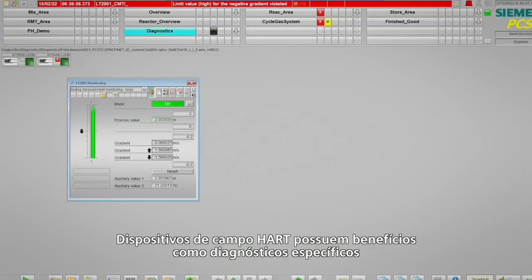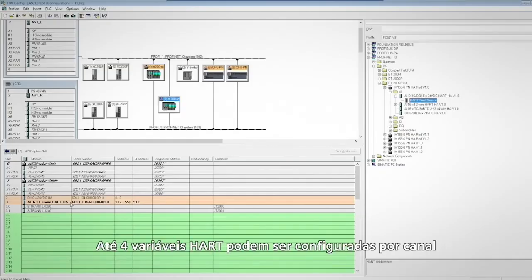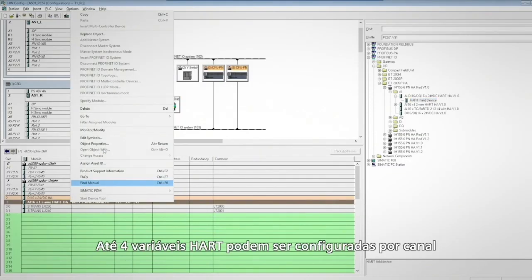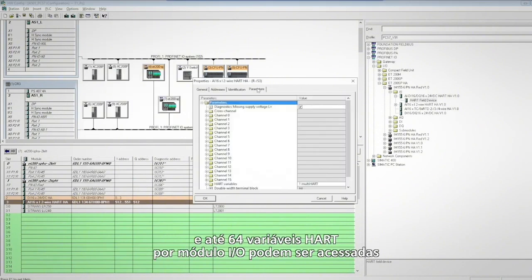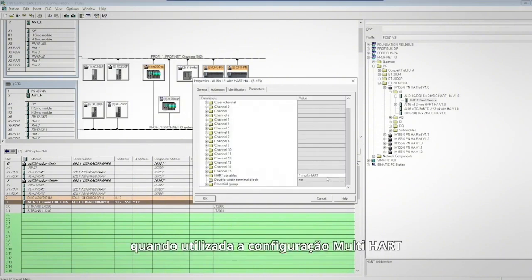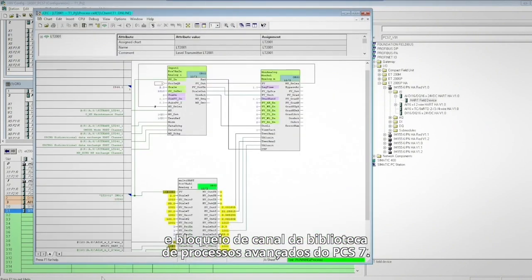HART field devices come with benefits such as device-specific diagnostics, as well as access to additional HART variables through the same analog channel. Up to 4 HART variables can be configured per channel, and up to 64 HART variables per I/O module can be accessed when using the multi-HART configuration and channel block from the PCS7 Advanced Process Library.